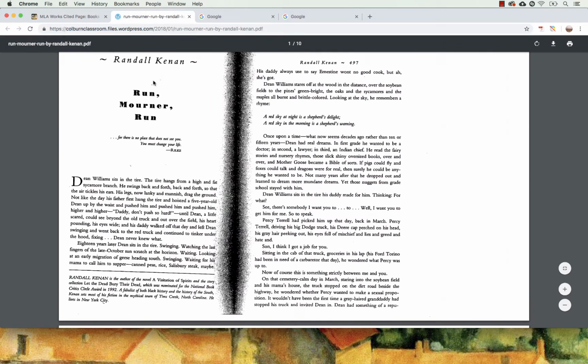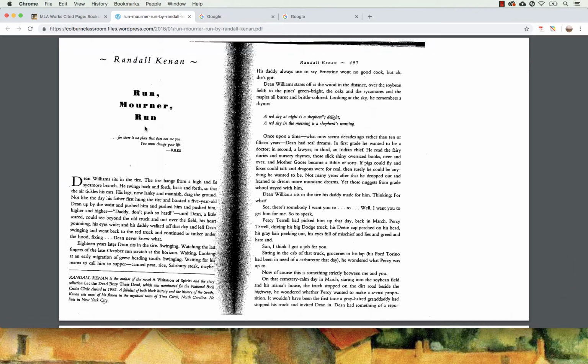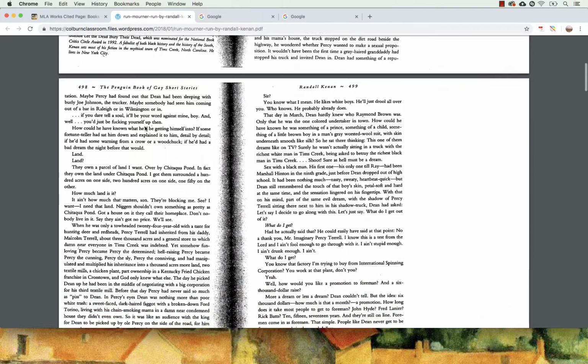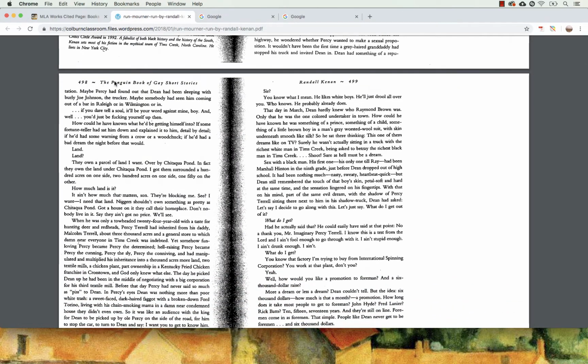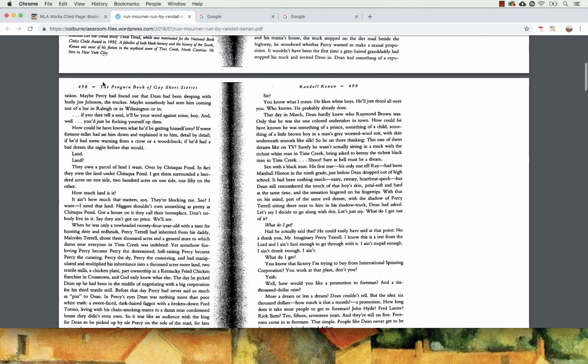This is a story called Run Mourner Run and is written by Randall Keenan, as you can see. And if you look to the second left page, that is page 498, you can see that at the top is written The Penguin Book of Gay Short Stories. This here is a clue that this comes from an anthology, and this would be the title of the anthology.